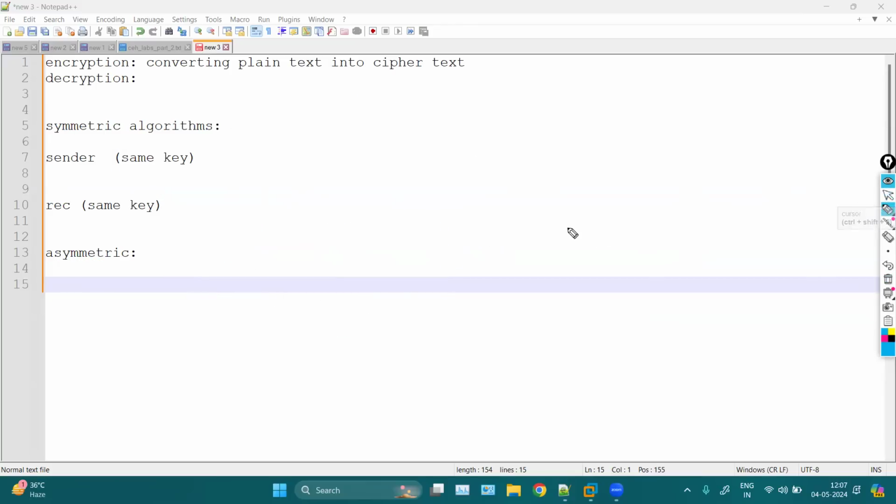So basically, we use symmetric and asymmetric encryption in the network, whenever we are transferring data from one place to another. Basically, when the data is in motion, moving from one place to another. Encryption and decryption we mainly use when the data is in storage.